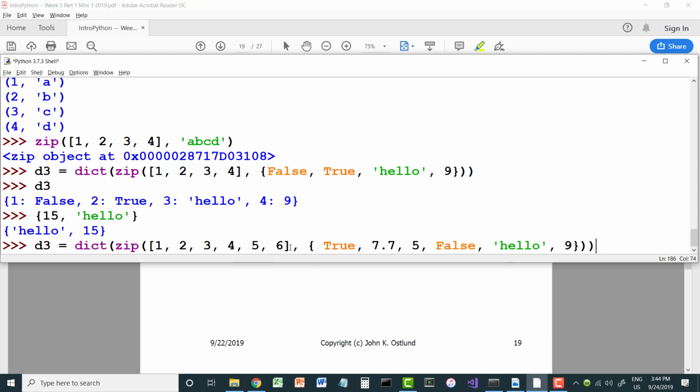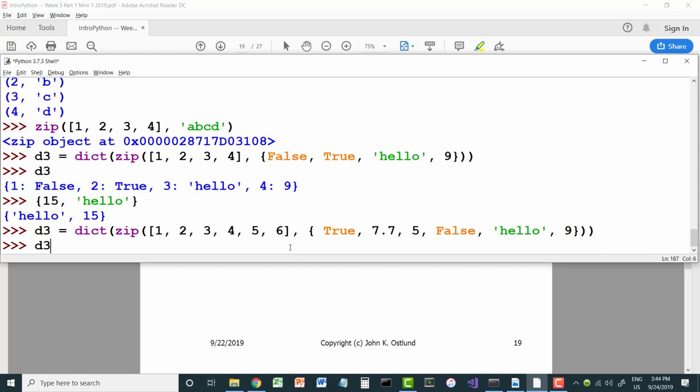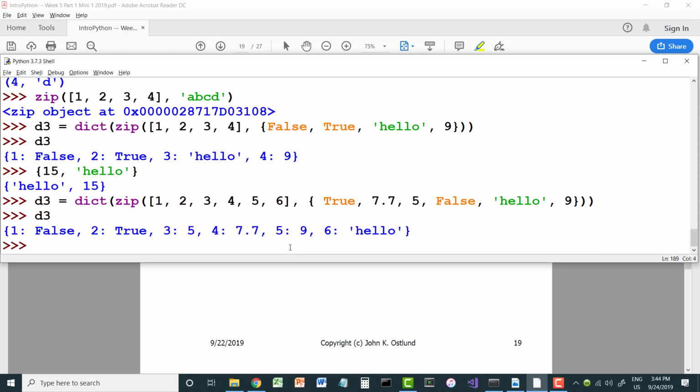Okay, now when I hit enter and look at D3, I got false first, true next. Now this is strange. I got an integer followed by a float. Oh no, that makes sense. I got 5 ahead of 7.7, ahead of 9, but then I got the string at the end.